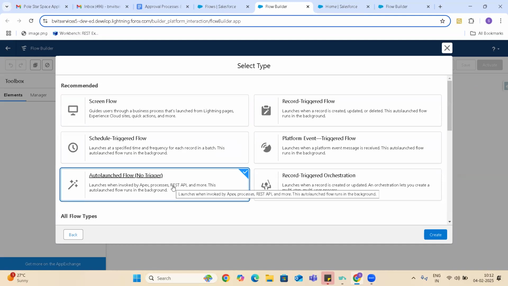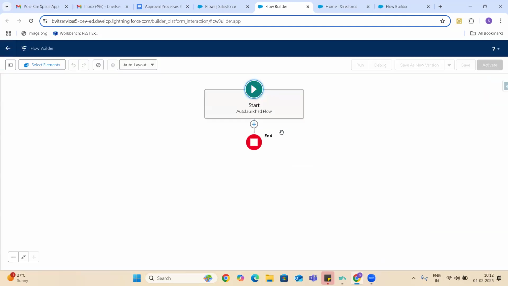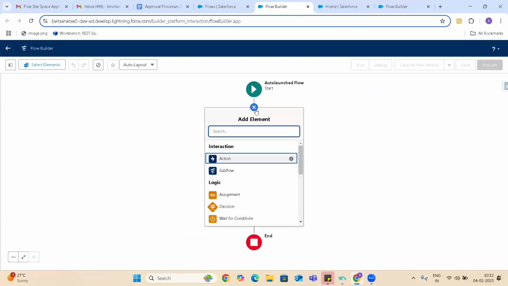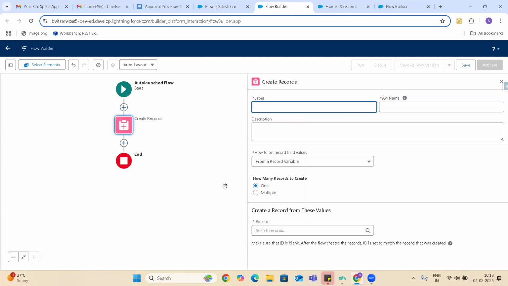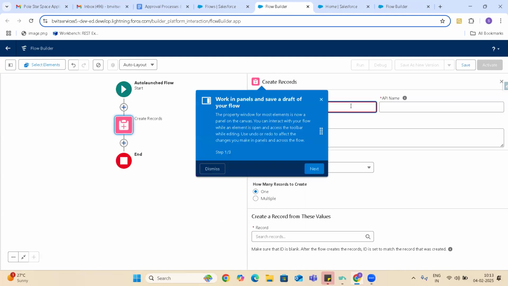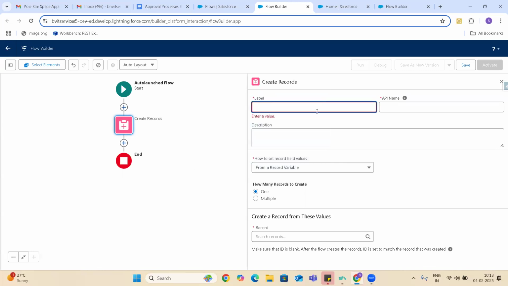So I'm just creating some test flows, guys. This is the simple flow, auto launch flows. I'm just adding a create record operation. From this flow, what I'm creating is, let me create a task. Or else create an account. Anything is fine.